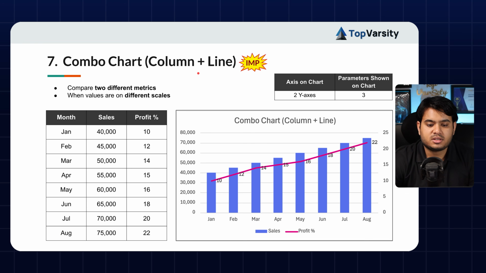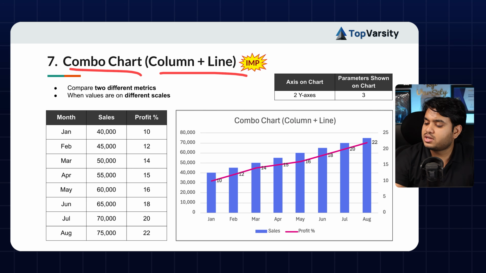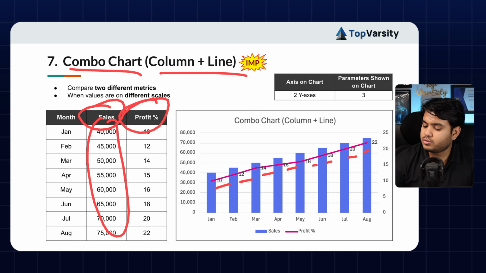Now let's go to the next one, the combo chart, which is column and line. This is the most important one. It will always be there to compare your values with another value. For example, this is sales value and this is profit percentage. You want to compare this sales value, which is 40,000, 50,000, and your profit percentage is 10, 12, 14, 15, 16, 18, 20, 22.